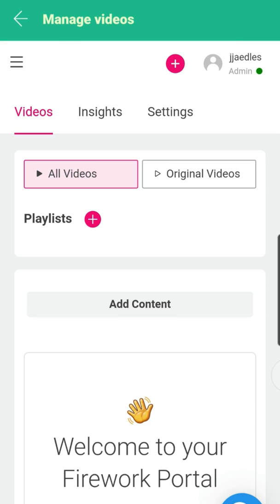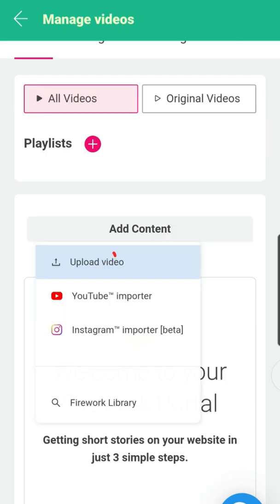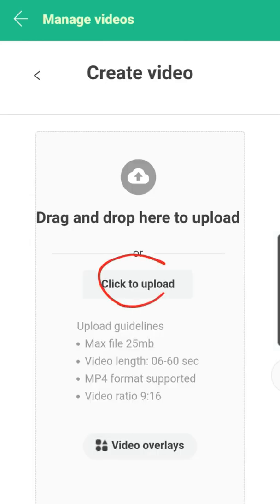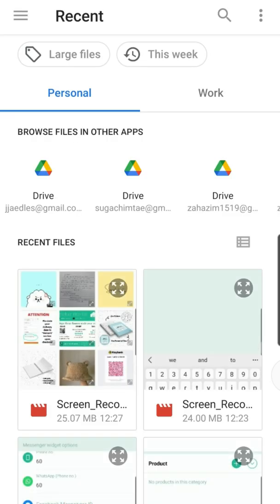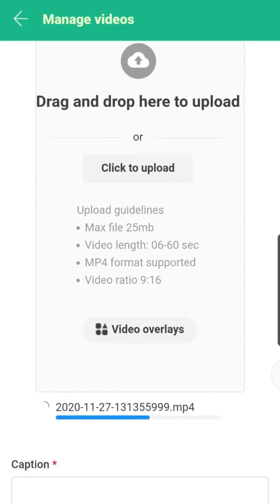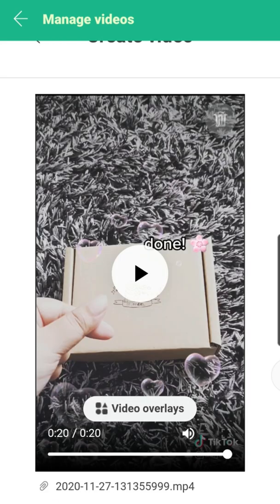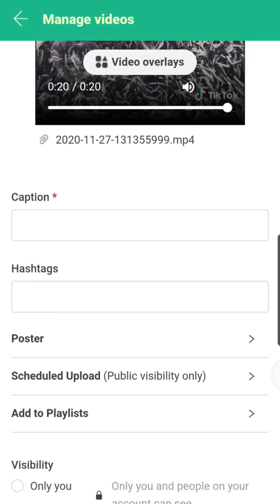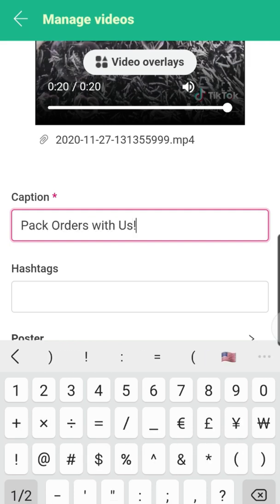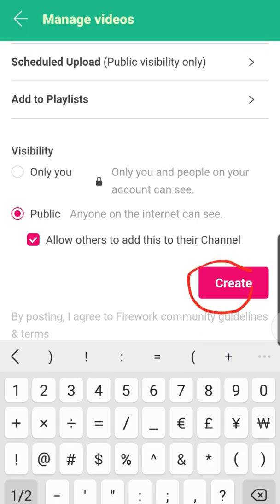Now, choose Add Content and choose Upload Video. Tap on Click to upload. You may choose the video from your device photo library. Once uploaded, you will be able to see the preview of the video. Scroll down and fill in the required details. Tap Create to upload the video to your store.